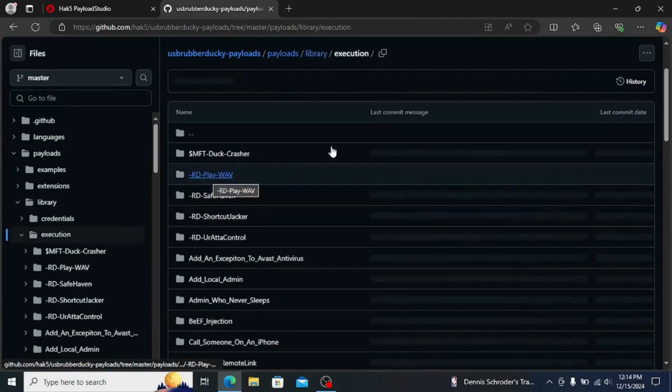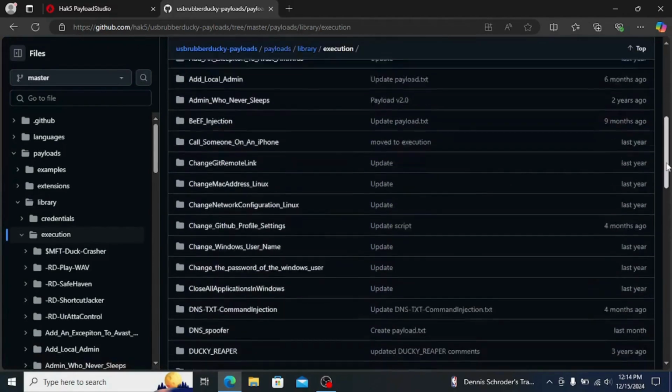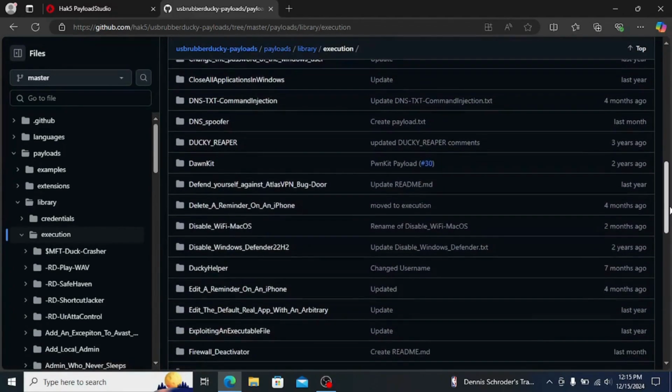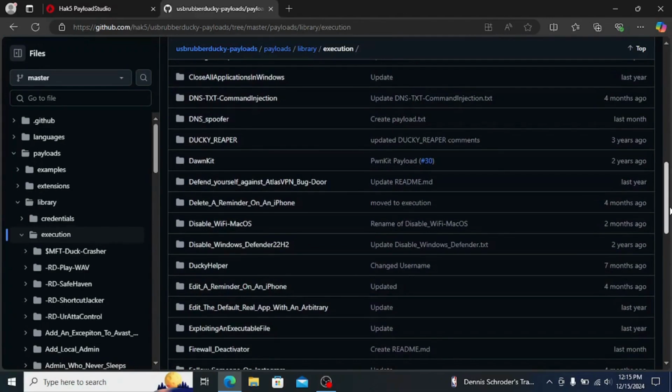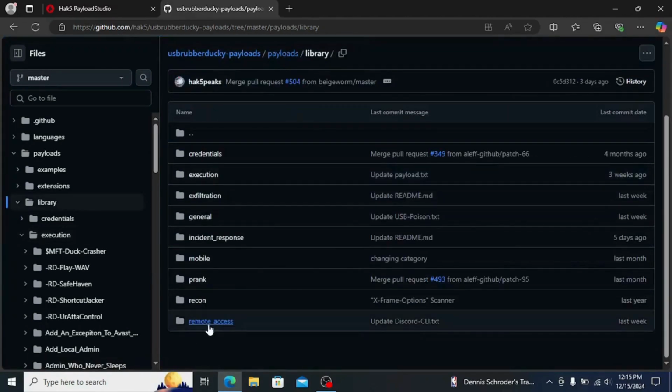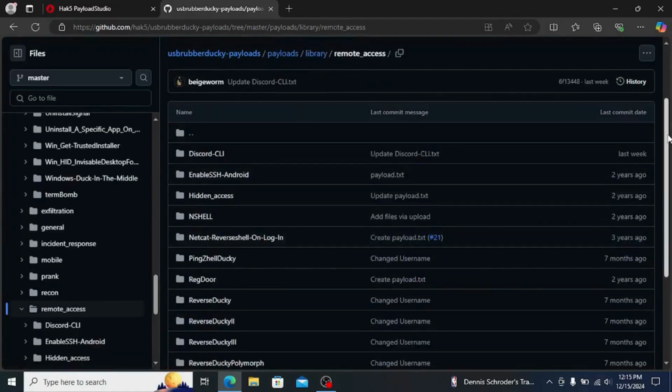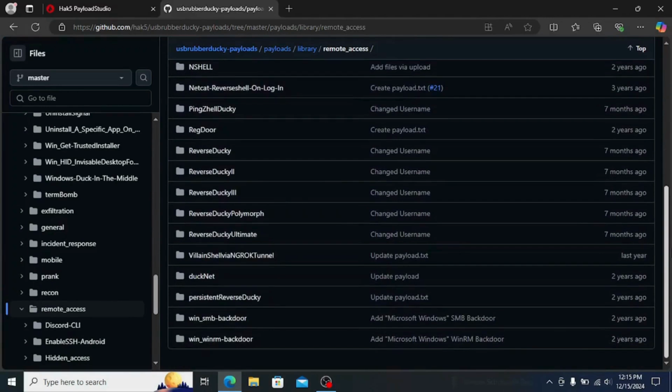First, I went into execution and I copied the disable Windows Defender 22H2, and I also used, just so you can see it, it's this one here, and I also used, under remote access, the netcat reverse shell on login. And I made a decent amount of edits to these two scripts because they didn't fit the need exactly as I needed them to.